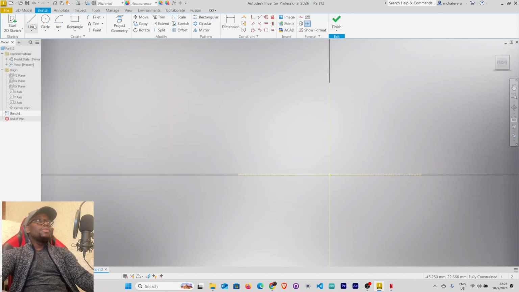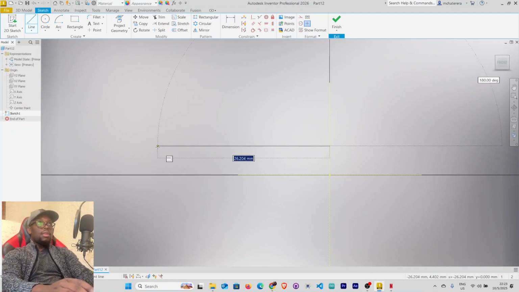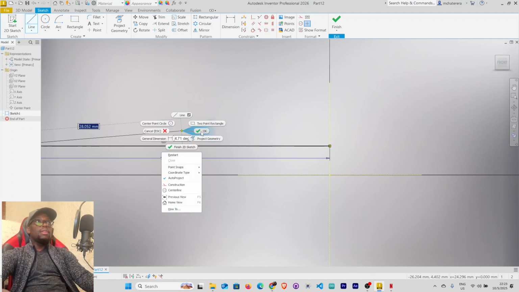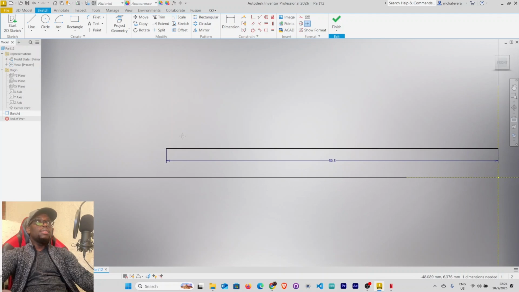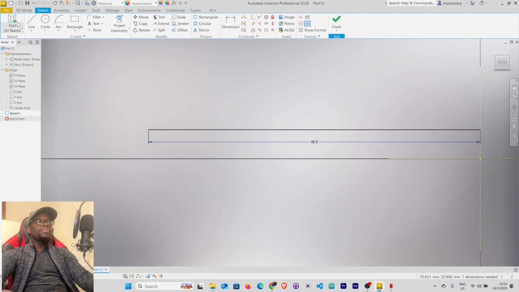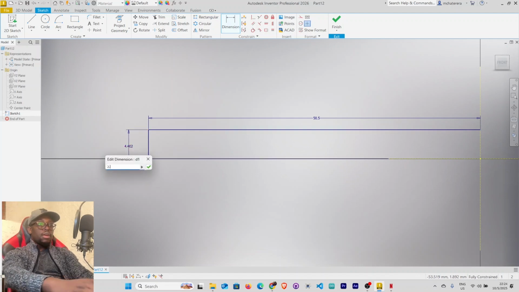Alright, so now select the line, and this length is supposed to be 50.5 millimeters. Right click OK. Alright, and then the next thing, let's join this. Let's move this to the top here. And the height of this is supposed to be 2.9 divided by 2.